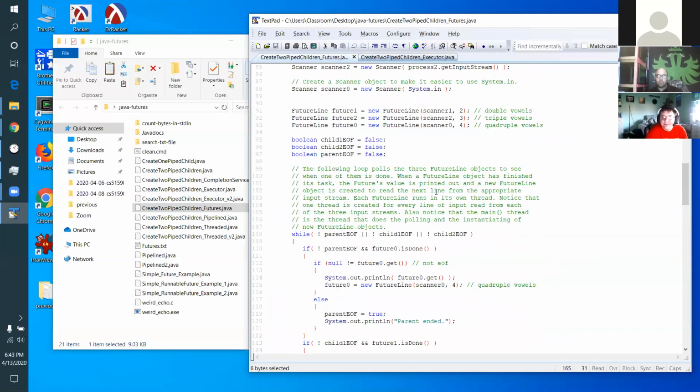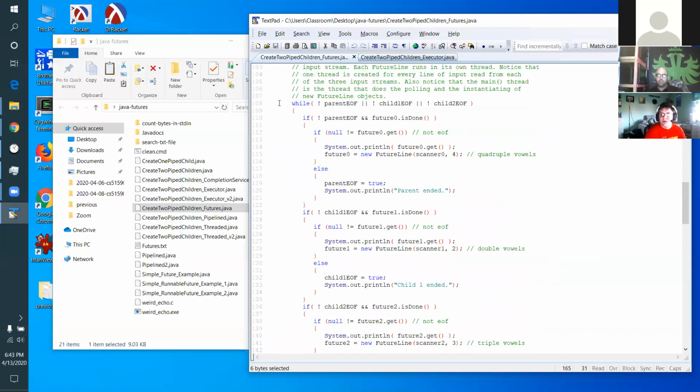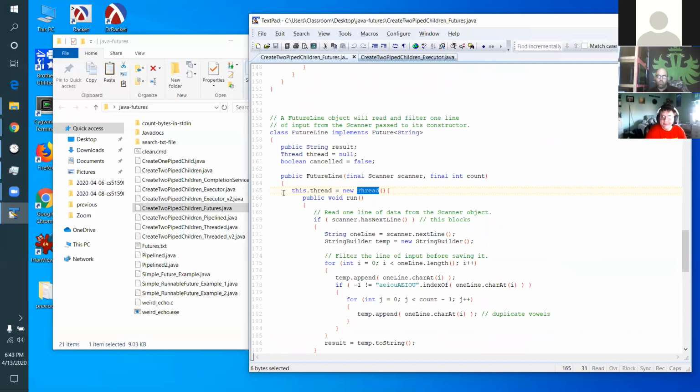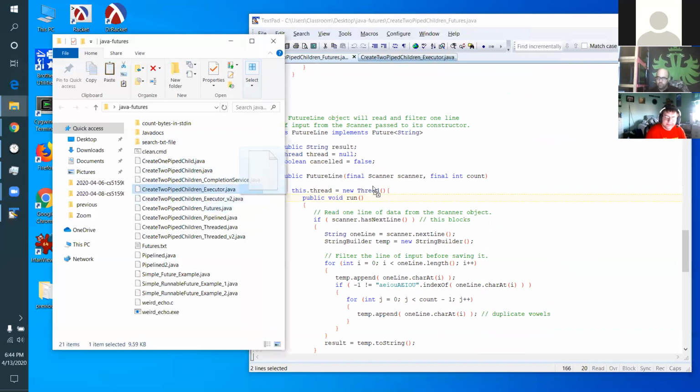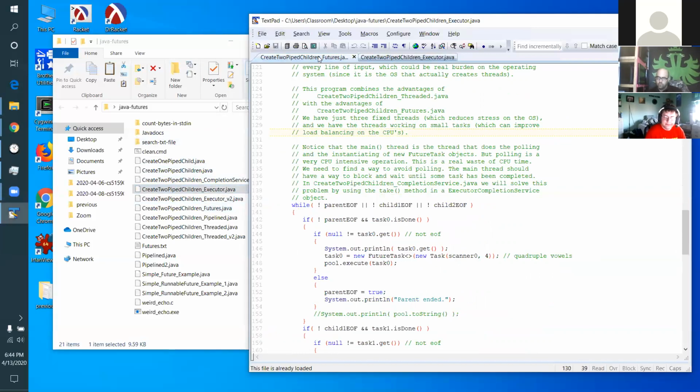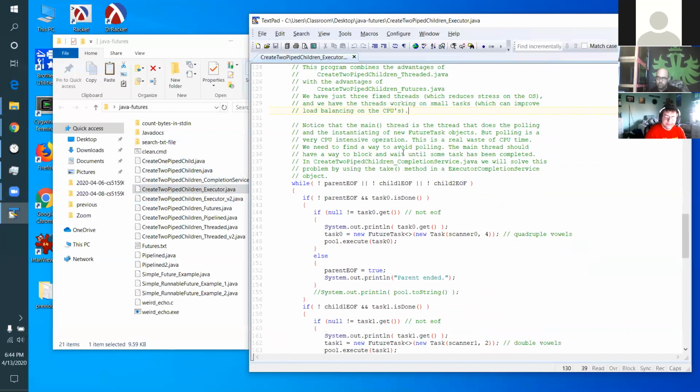So there are 2 problems here. One is the polling problem, and the other is the fact that you're creating way too many threads. So the executor is the one that takes care of the thread problem. The executor creates a thread pool.